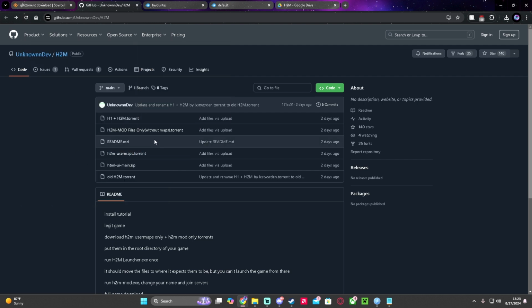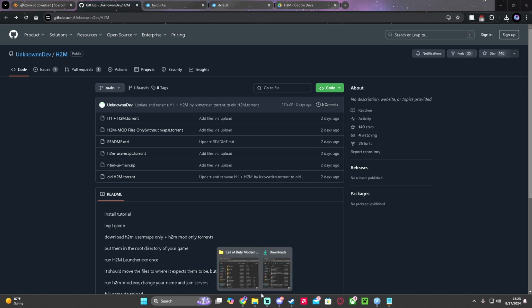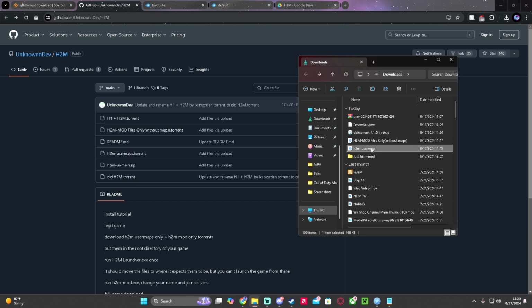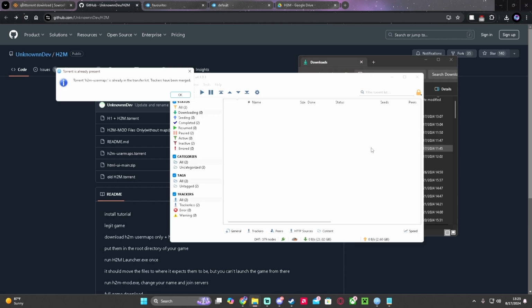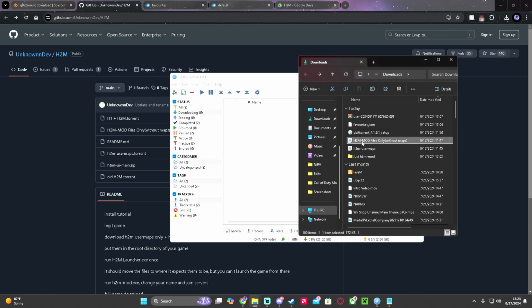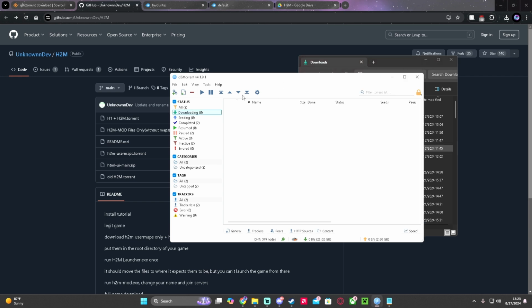Once you download these two, it's going to be in your downloads. You're going to go ahead and just click on them like normal. I'm going to show you, you literally will just click on it like this. I already have it downloaded, so it's not going to go into my qBittorrent, but it's going to go into your downloads right here. You're going to do that for both of them, the H2M mod files and the user maps. It's going to take a minute because they're big. One of them is 16 gigabytes, one of them is 4 gigabytes. It took me probably like 30 minutes to get it all said and done.